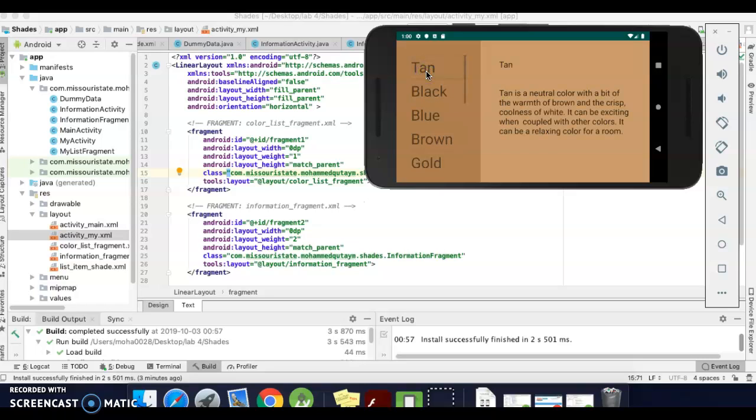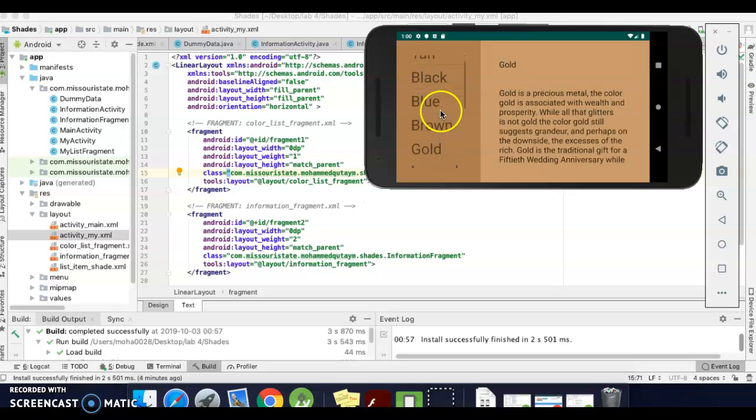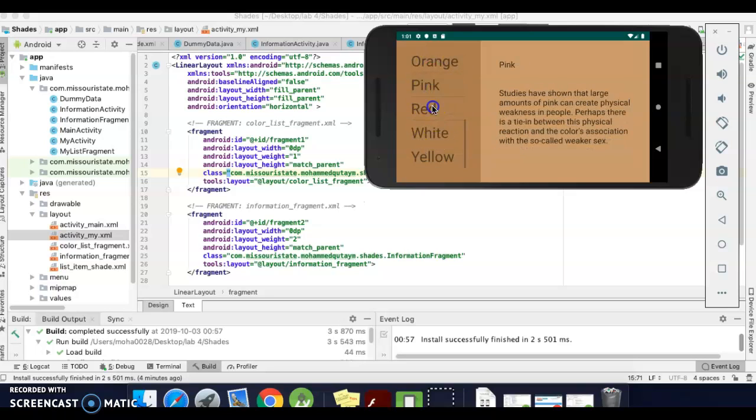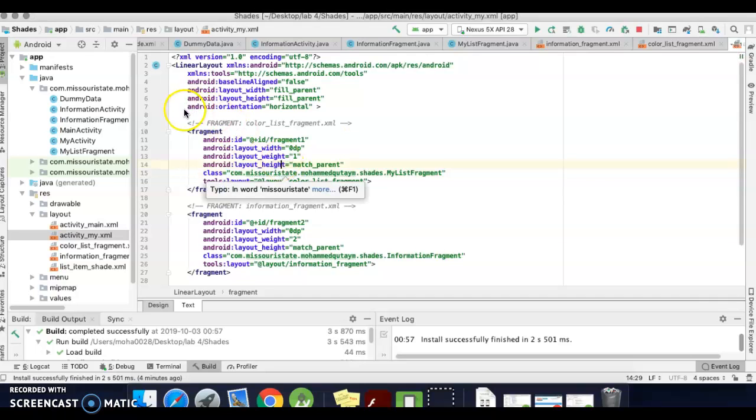Just take a second. The tan is showing the information: black, blue, brown, gold, orange, pink, red, white, and yellow. And here's the code and the layout.